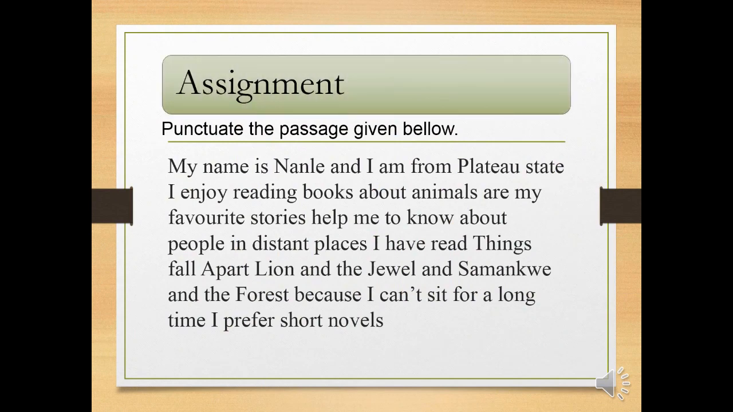Now, here's your assignment. Punctuate the passage given below. I will read it. Well, I wouldn't know if it will make any sense, but by the time it is properly punctuated, it will make a lot of sense. Let me read it as though this is how it's meant to be.